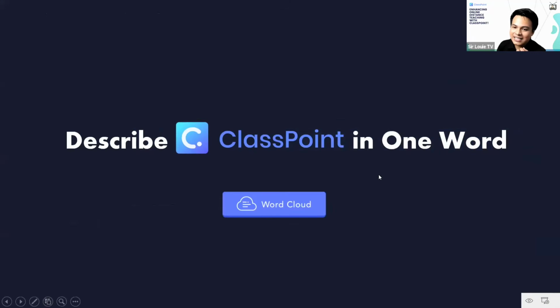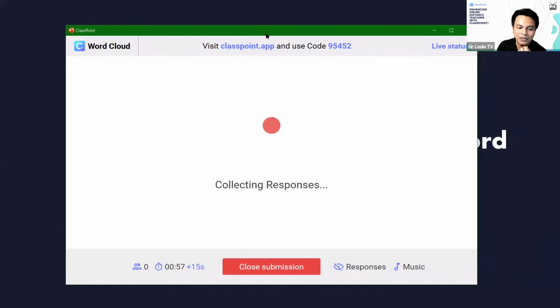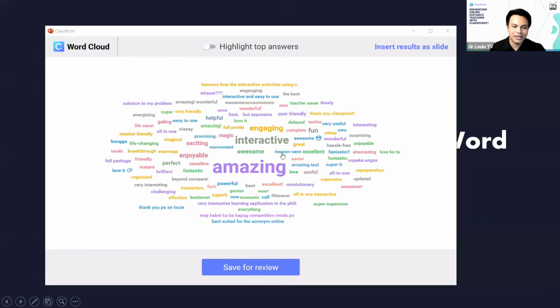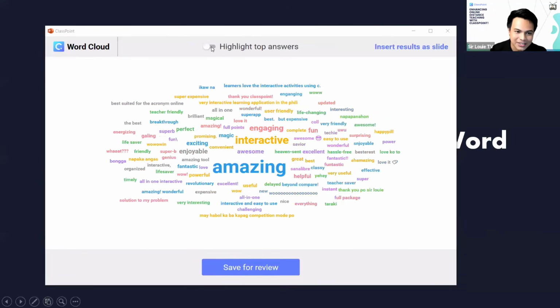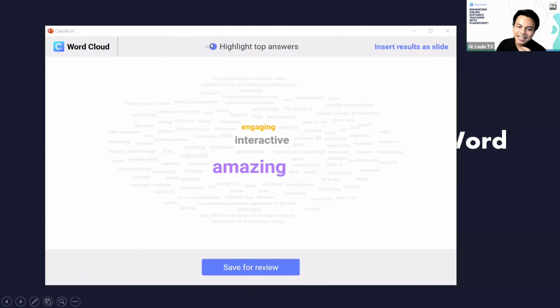So for the last activity po natin, I want you to describe ClassPoint in one word. Okay, so mga participants po natin na nasa ClassPoint app, may word cloud tayo for the final activity natin. I want you to describe ClassPoint in one word. Ayan, ito po yung mga top answers natin from our participants. So yan, we have engaging, interactive, and amazing. So talagang amazing po talaga, no? Paggamit ng ClassPoint. So save natin for later review.